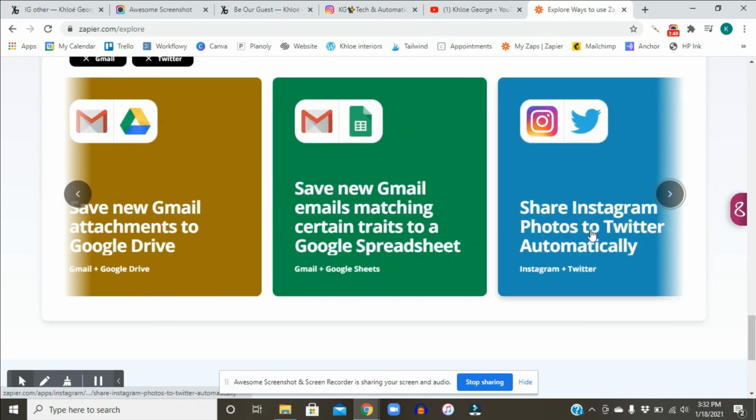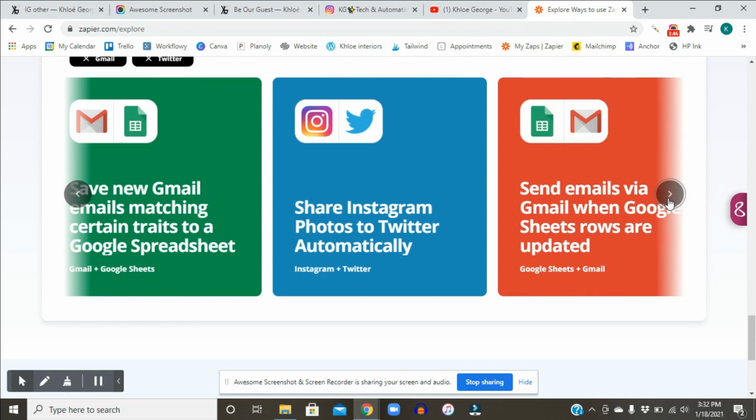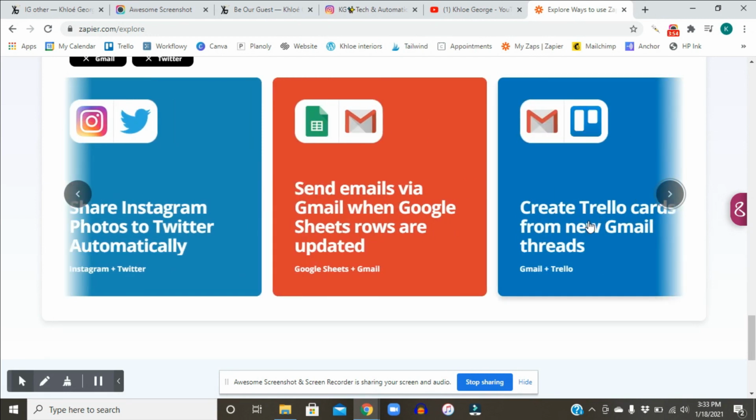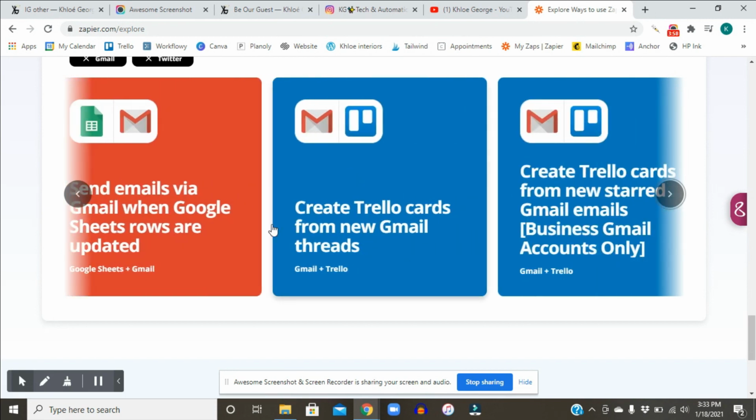They even have things like share Instagram photos to Twitter automatically, which I know it does inside the app, but this is just another way, I guess, it's giving you to do that as well. Then send emails via Gmail when Google Sheet rows are updated. Create Trello cards from new Gmail threads. I mean, the list goes on. And this one specifically, create Trello cards from new Gmail threads.